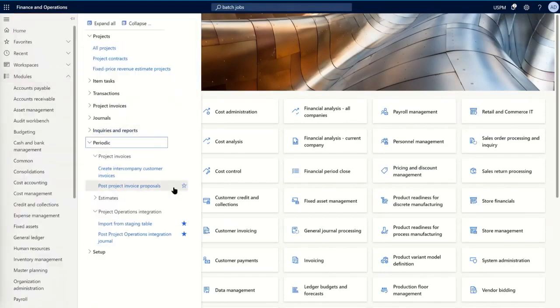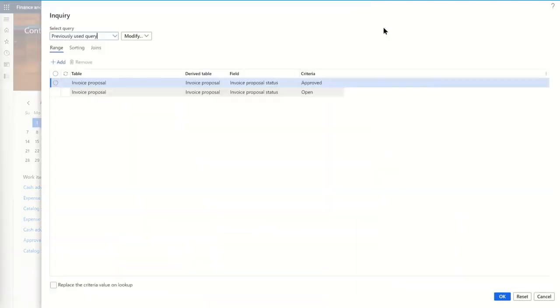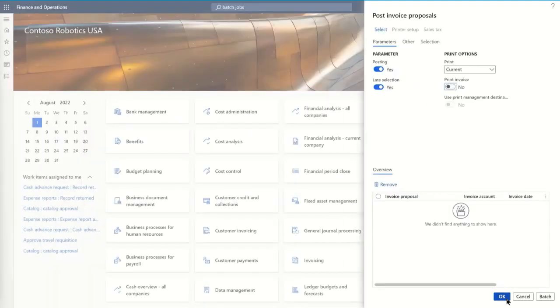And this batch job will ensure that the transactions, the actuals imported from the custom engagement, will be posted. As a last step, we want to get the invoice proposals posted automatically as well. So for that we click on the post invoice proposals batch job. We set late selection. We may want to print or email our invoices here as well. We click on select button to set the criteria for our invoice proposal status transactions to be picked up. By default, the system will pick any transactions that are in status approved and open, and that's fine for me.